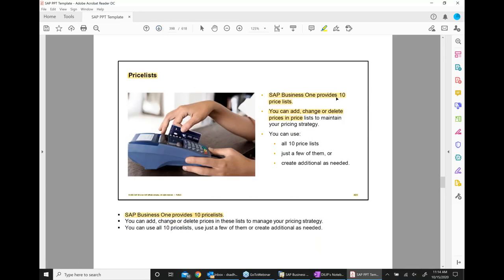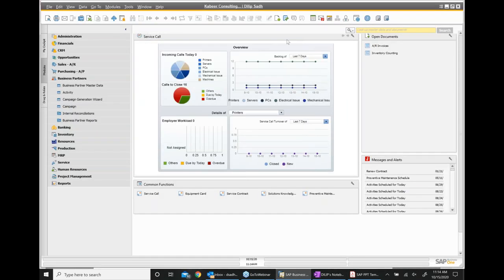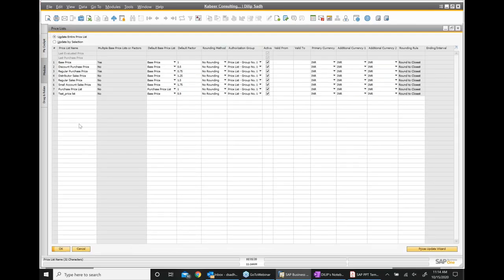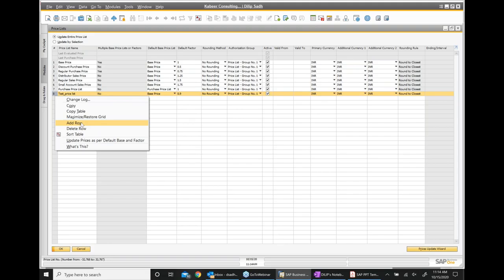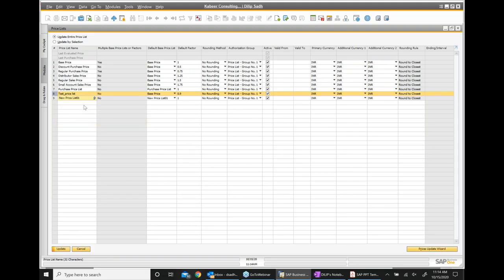SAP provides you price lists, and you can also add, change, and delete your price lists. So that basically means if you go to inventory and then to price list, all these price lists are there, right? And if you want to add your own price list, you can add a row. You can create a new price list also. See that? New price list.